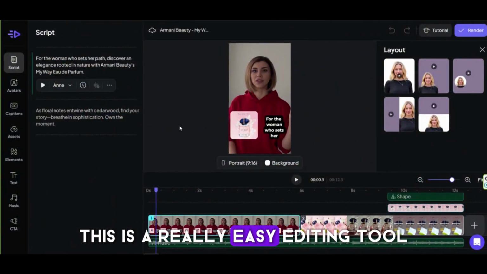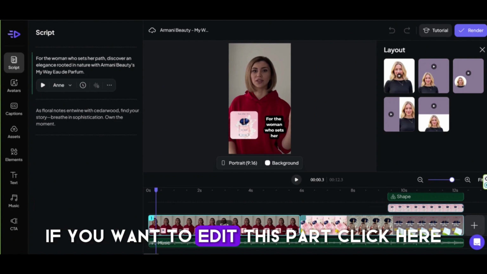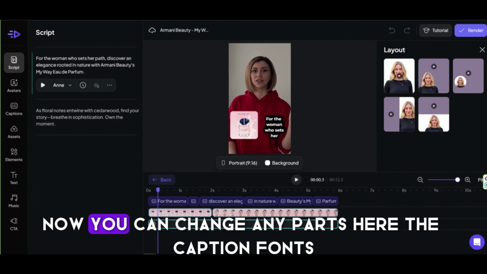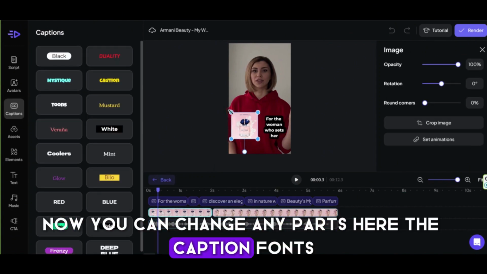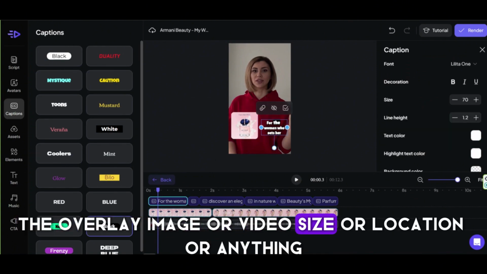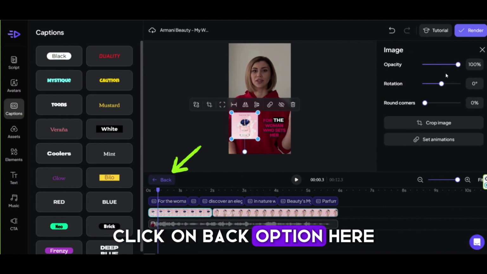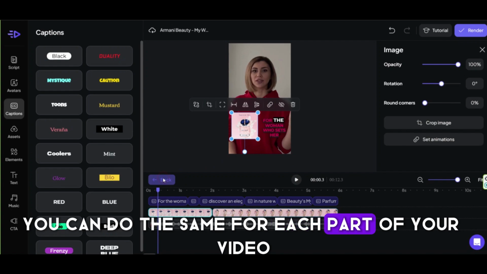This is a really easy editing tool. Each part here has separate edits. If you want to edit this part, click here. Now you can change any parts here. The caption fonts, size or style. The overlay image or video size or location, or anything you see here. At the end, click on the Back option here. You can do the same for each part of your video.